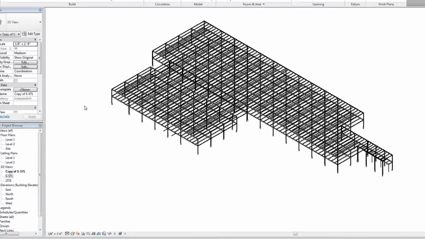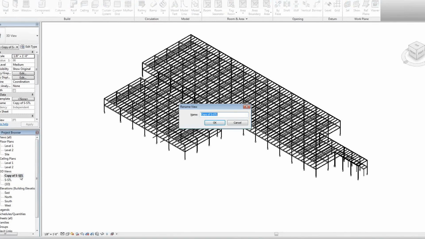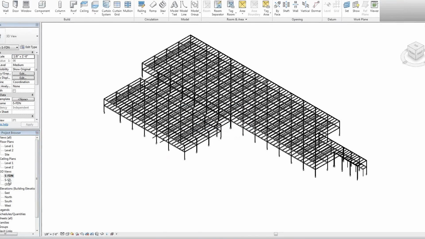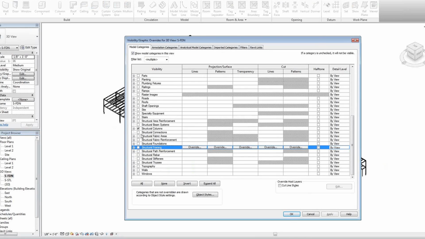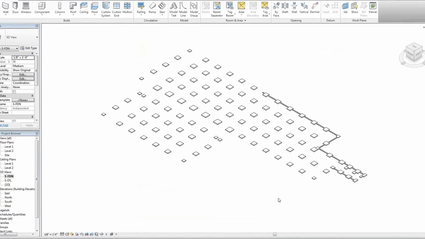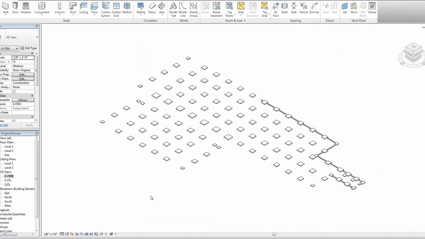So we're going to go to the next one. Again, I right-click, duplicate, type F2, and we are going to do the structural foundations, however you want to name it. I've got my steel view. When I duplicated it, it's still showing steel, so I type VV, turn those off, and turn on structural foundations only. So there are all the pile caps and grade beams.